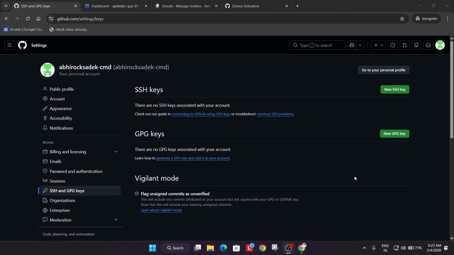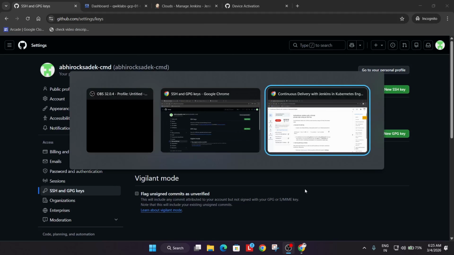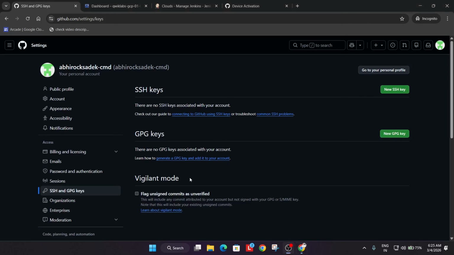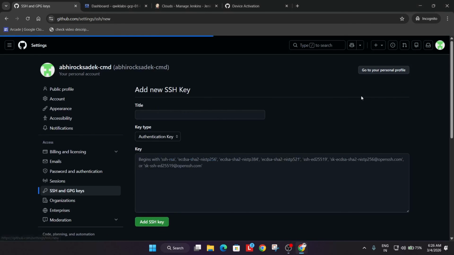So this is the SSH and GPG key. You have to click on it. Okay, now you just have to create it. So just come to the lab instruction and copy this title. Okay, just copy this title and click on new SSH key.